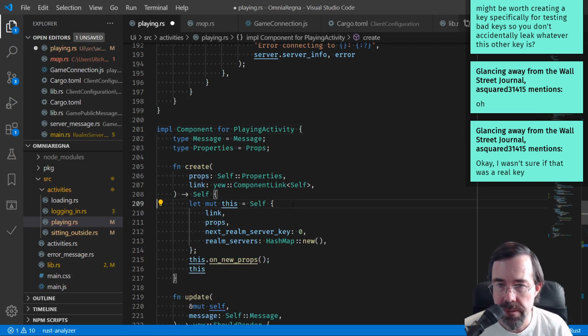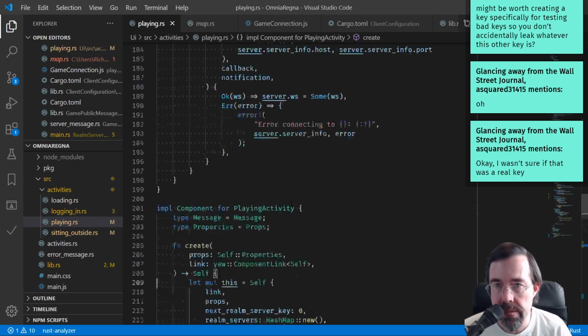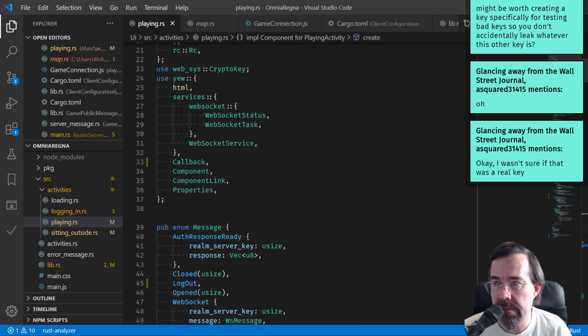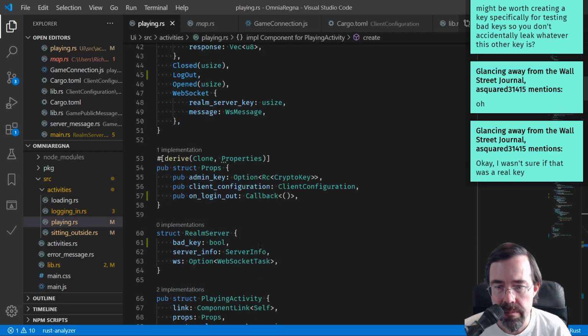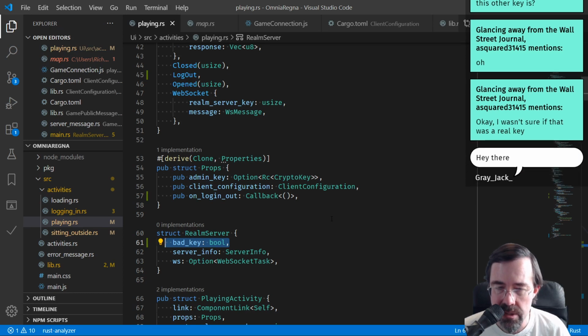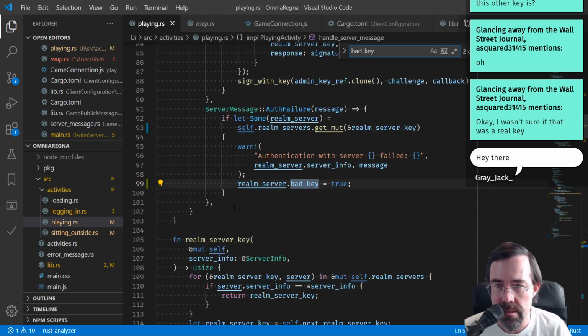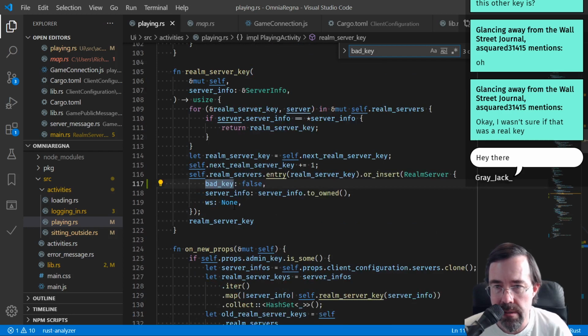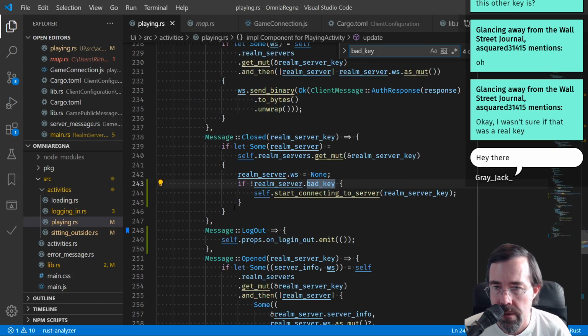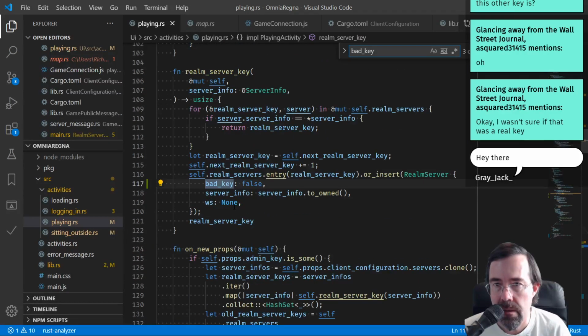Let's delete it now. Knowing that, I don't think I actually ever need to clear the bad key flag, because the only way to change the key is to log out, pick a different key, and log back in, which destroys this component and recreates it, right? So it's fine for this to only be set here and start out clear, I think.